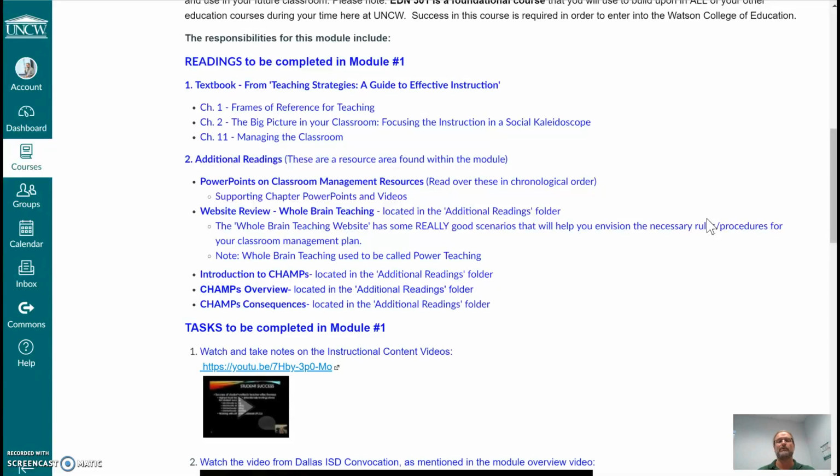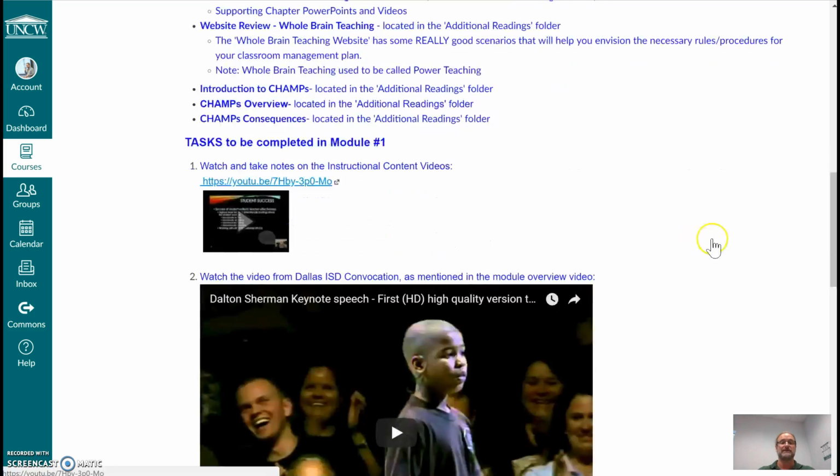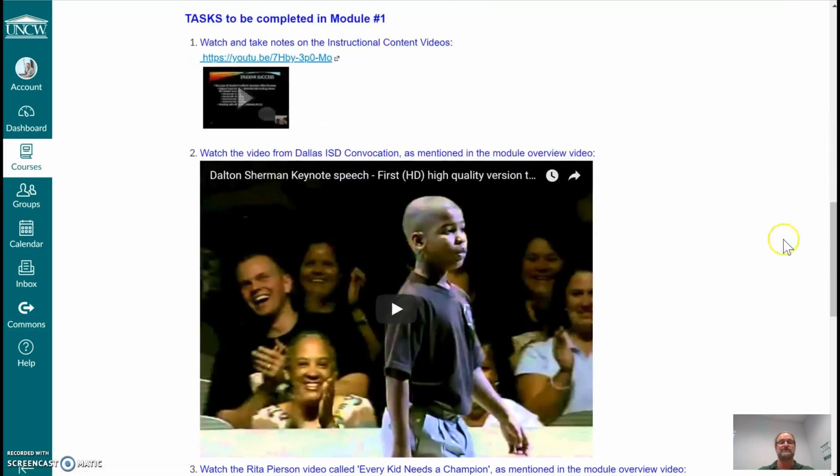There are also additional readings. I say that because I used to teach this course on Blackboard prior to Canvas. You're going to see there's a folder that I'll show you in a second. You have a PowerPoint on classroom management resources. You have a website called Whole Brain Teaching, and I expect you to walk through that website. When you see it, you'll see what I'm talking about. There's an introduction to CHAMPS. In the additional readings folder, there's a CHAMPS overview, CHAMPS, by the way, being an acronym, and there's CHAMPS consequences. Those are the readings I expect you to complete.